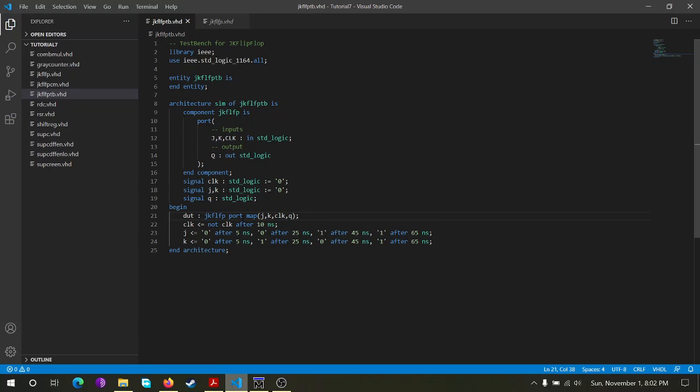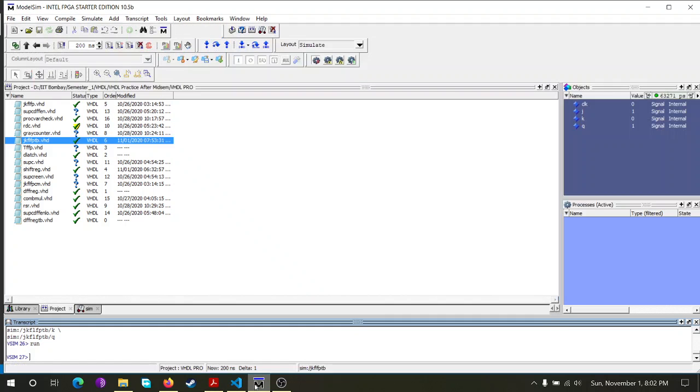You can see there is a component declaration with the same entity of JK flip-flop. We have made a component instantiation. You can see that clock is given as not of clock, that is clock bar, after each 10 nanoseconds, and we are giving different values of J and K, that is 0, 0, 0, 1, 1, 0, 1, 1, after some time interval, which we can see in the simulation. Okay, so let us move to the simulation. Now I'll compile and simulate it.